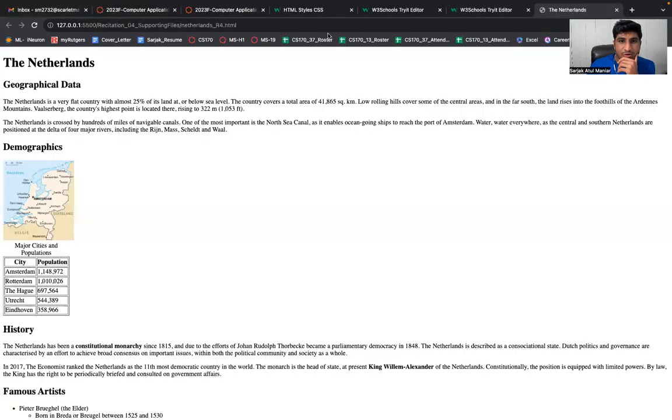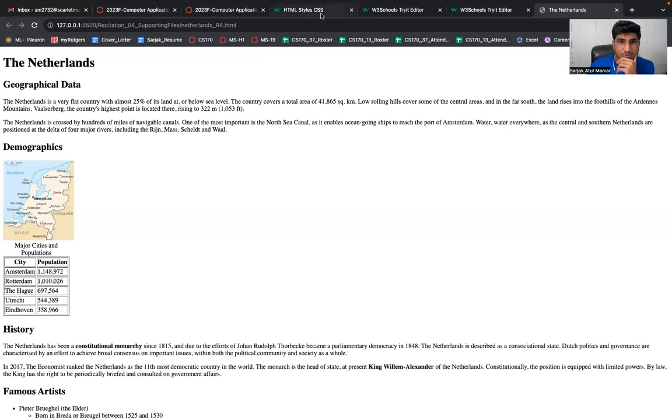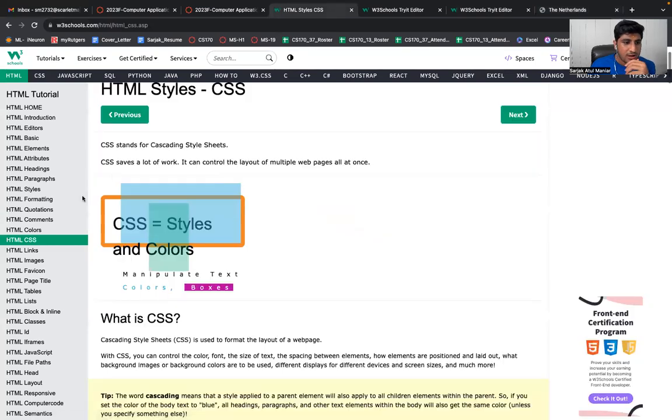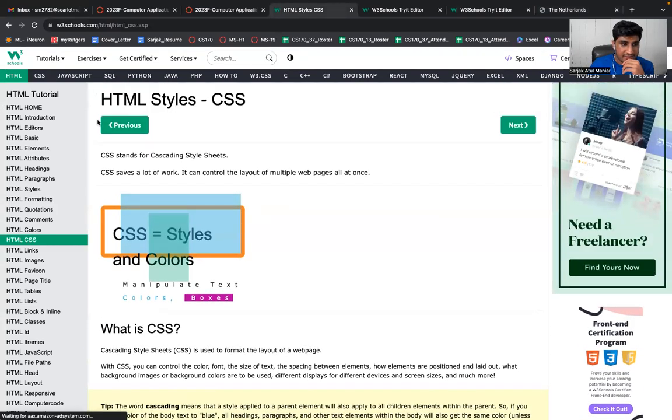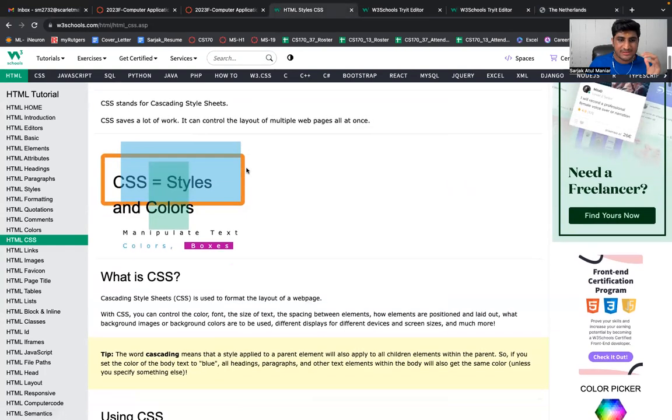Okay, before jumping to the code, let us just review and go through the basics. If you go on W3 Schools, here it says CSS stands for Cascading Style Sheets. Earlier, in the beginning recitations, I gave you an example of how these three things, HTML, CSS and JavaScript, combine and work together.